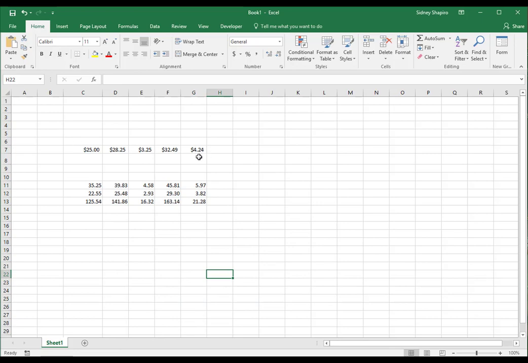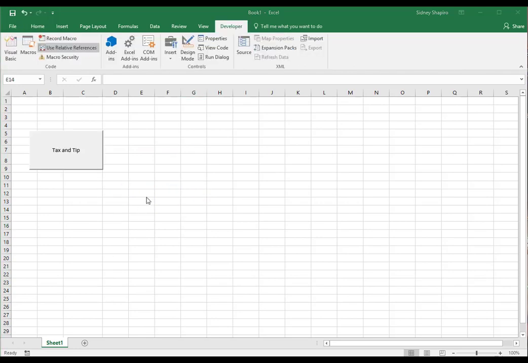Okay, and then we would get all the same steps that we did above in 1 step just by pressing Control D based on that original number. Just like that. Okay, so next let's take a look at how we can automate this process by using a button. Okay, so I created a button called Tax and Tip, and let's go through the process of doing that.